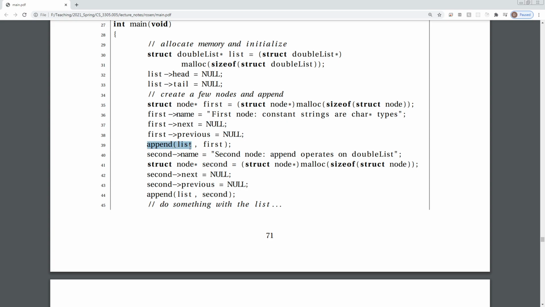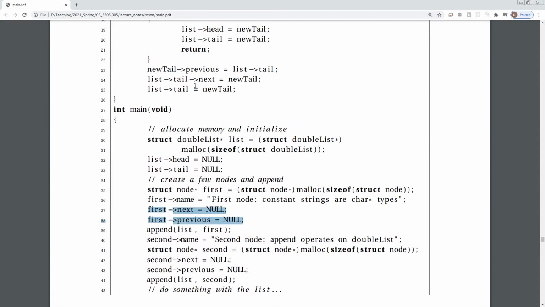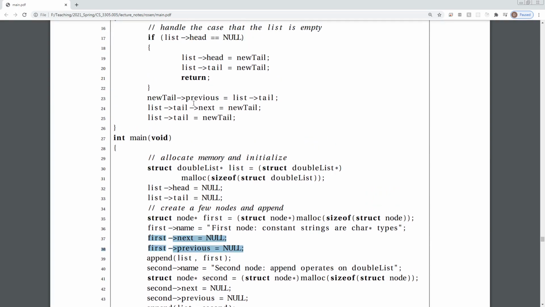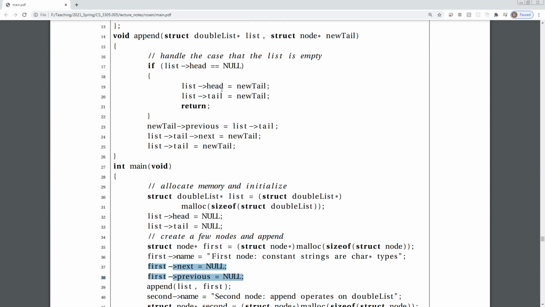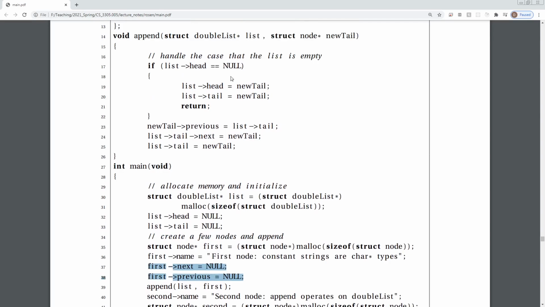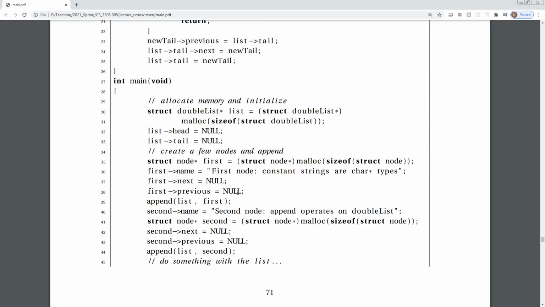I call append, I pass it the list that it will be appending to, and then the node that I want appended to that list, and then it'll update these values. We defined it up here. It'll go in and update them as appropriate. So for the first node, the head was null before we passed it in, so it's going to execute this and then return, and then next and previous are going to stay null. So in this case, I want these to be null.